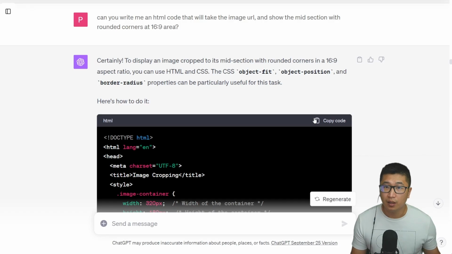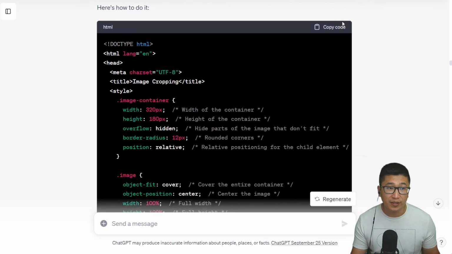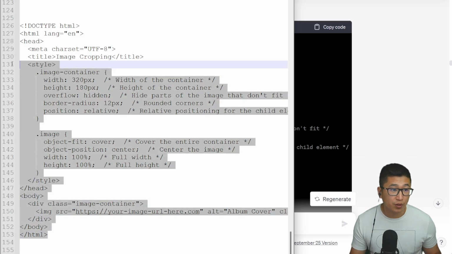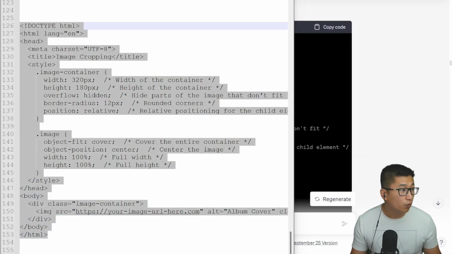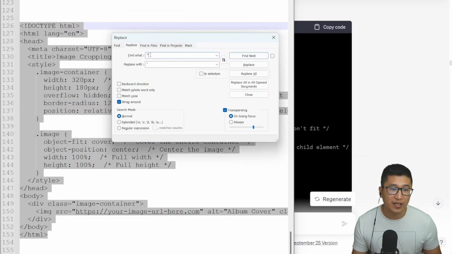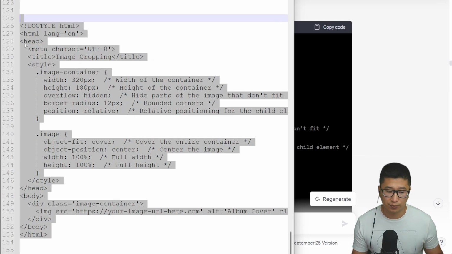So what I did next was I asked ChatGPT to write me some HTML code that would take an image URL and show the midsection with rounded corners in a 16:9 area. And I simply copied the code and pasted it into Notepad. The first thing that you're going to want to do is replace all of the double quotation marks with single quotation marks. So if you press Ctrl H, you can find all the quotations and change them to single quotations. After you do this, I'm going to basically copy this and use it in my DAX code.